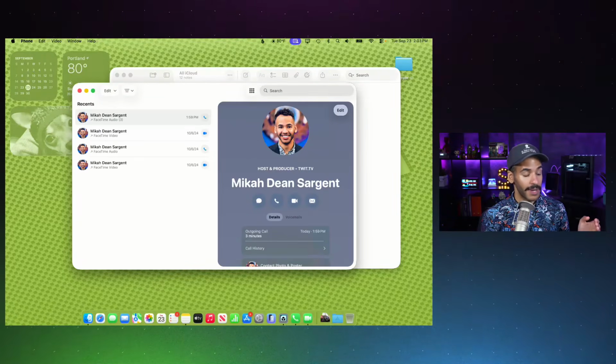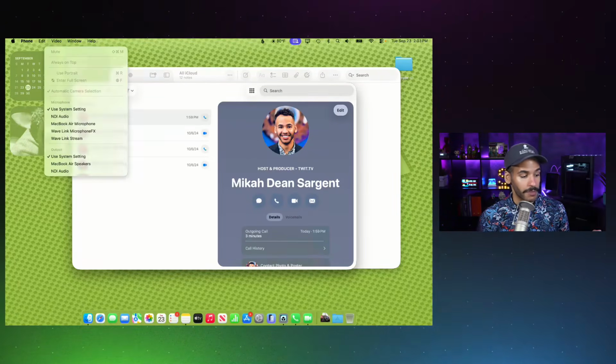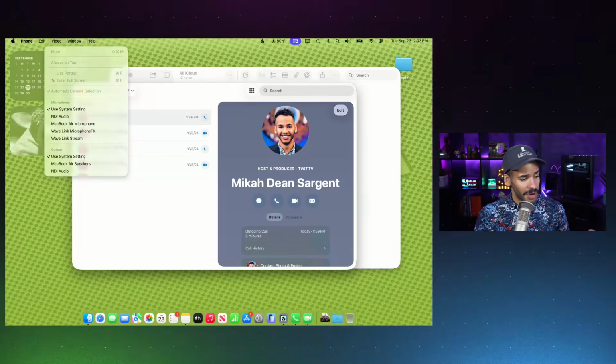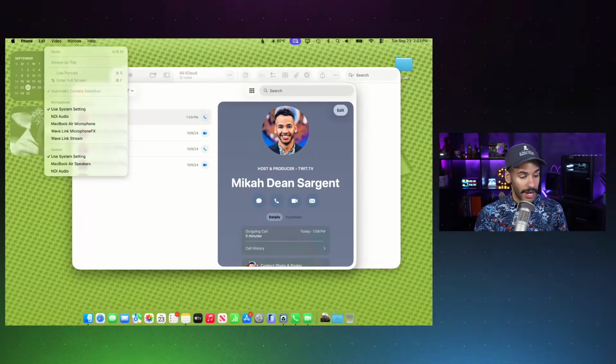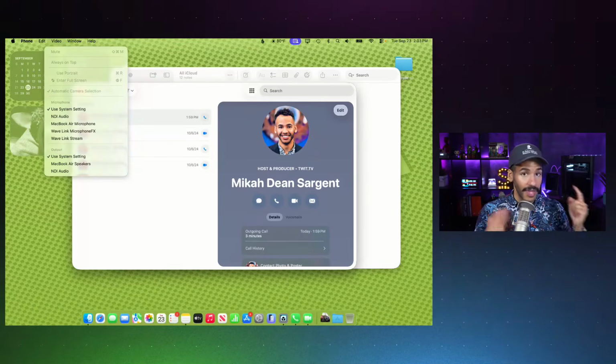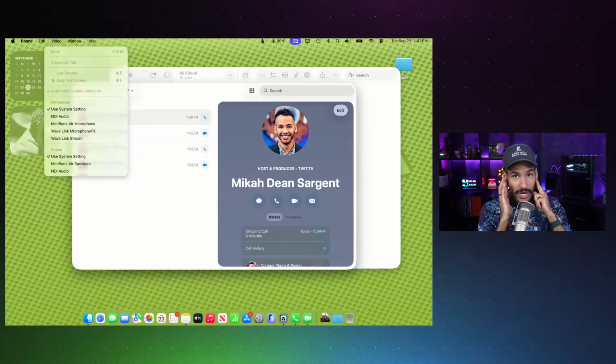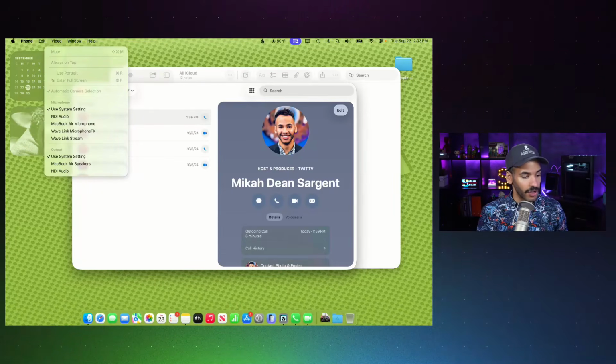Up in the menu bar, we also have a video option. And this is mostly for, even though it shows video, this is mostly for setting your microphone options. So making sure that you are using the microphone that you expect to use and the output that you expect to use as well, be it the speakers or if you're wearing AirPods, then having the call placed that way.